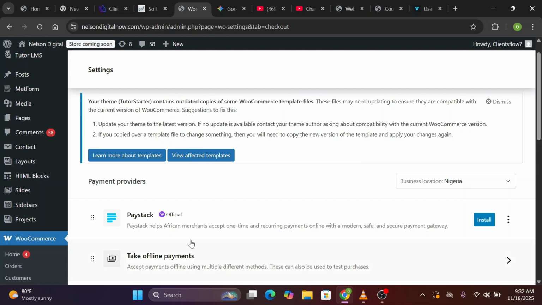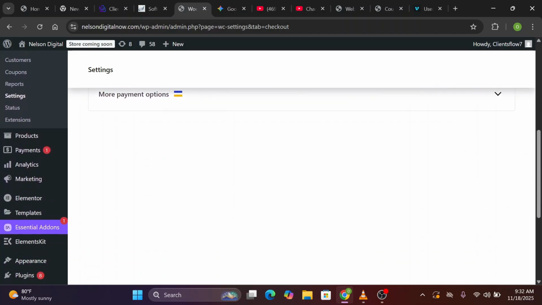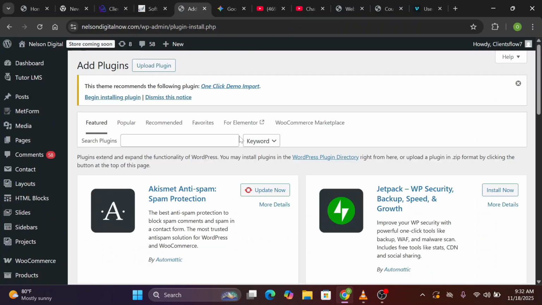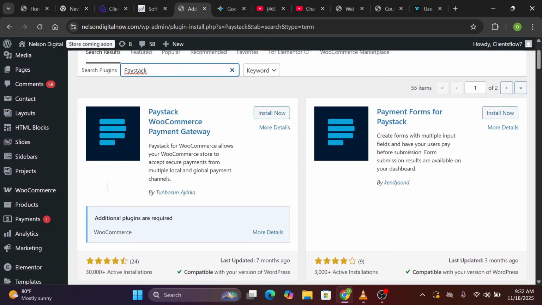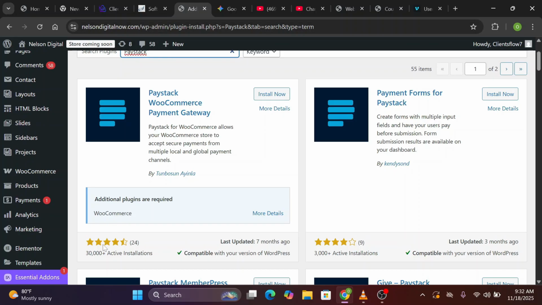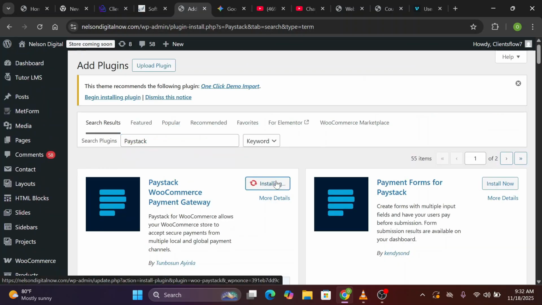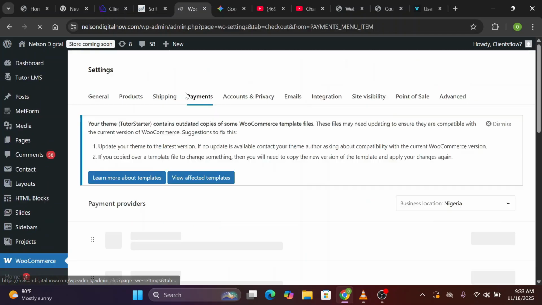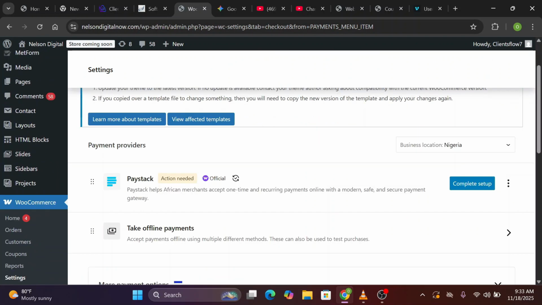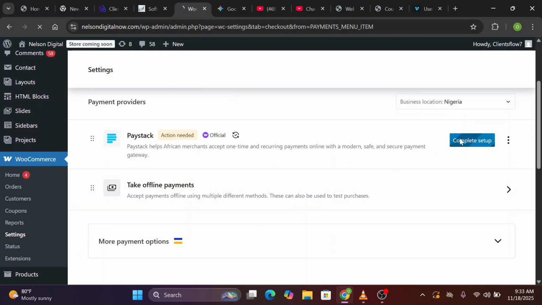So you can install Paystack right here, or you simply go to plugins, click on add plugin, then search for Paystack. So this is the Paystack WooCommerce Payment Gateway, the plugin with 30,000 plus active installations. Click on install now. Once installed, click on activate. Then we can click on payments right here to redirect us to that same page. So you can see that Paystack now says complete setup. All right, so we are just going to click on complete setup right here.